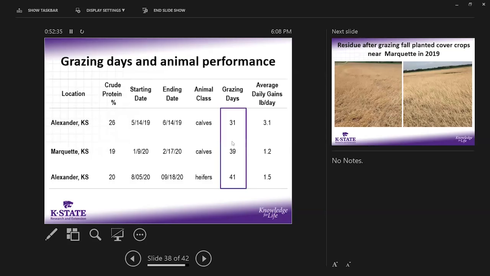The number of grazing days was also very important to these farmers that we work with. It ranges from about 31 to about 41 days of grazing, depending on the site in Alexander. The first grazing was spring, and then we grazed it again in 2020 with the summer cover crops, which had about 41 days of grazing. In all cases, we did get some livestock gains.